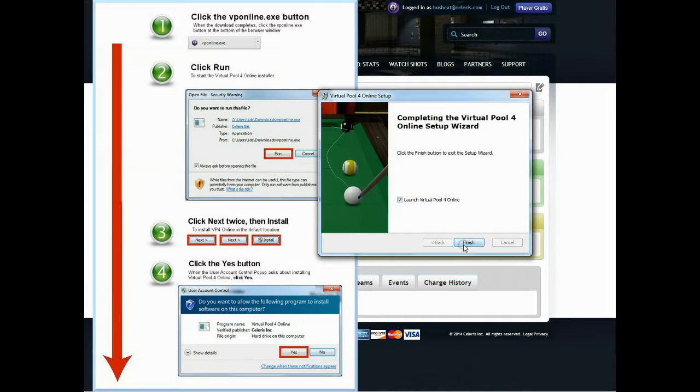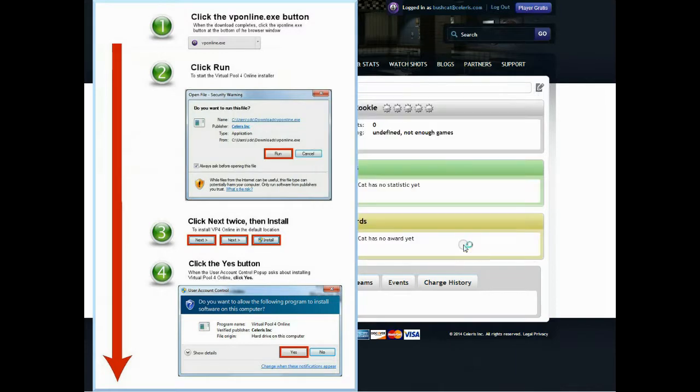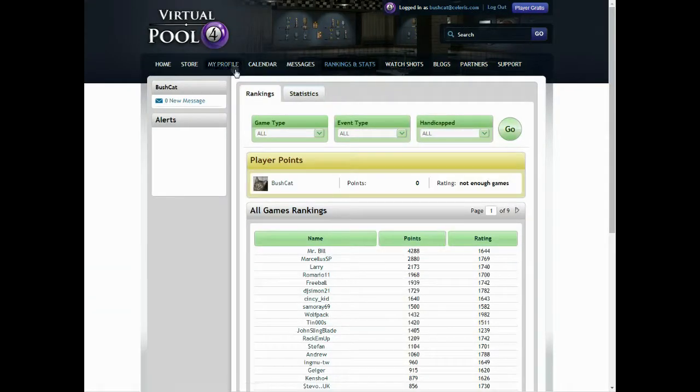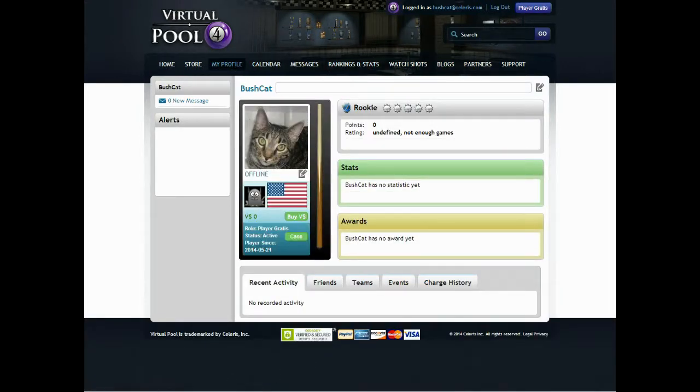When the installation completes, installation is complete, the launch VP4 button's clicked, so when we exit, Virtual Pool 4 Online Client launches. You'll see that in another window on your desktop. Then on the web browser, we can just click any of these nav buttons to get rid of the instructions pop-up. The next video, Login and Lobby, will cover how to use the Virtual Pool 4 Online game client.